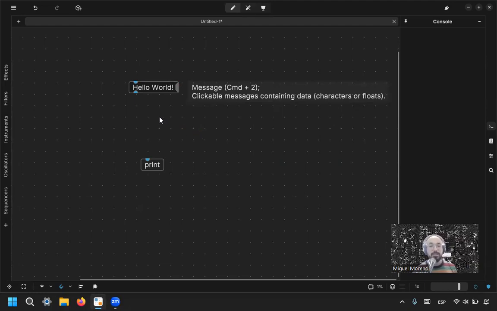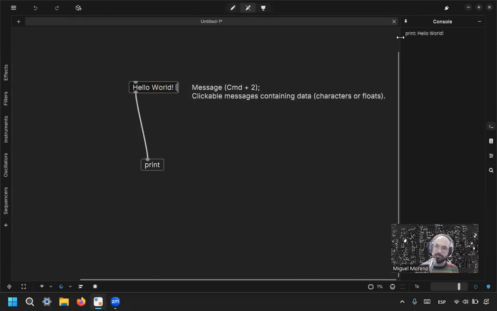Now let's connect the outlet of the message to the inlet of the object. Inlets are located at the top of messages or objects, and outlets are located on the bottom, okay? So there, that's an outlet to an inlet. And now let's go into play mode by selecting this pencil cross icon, and then we can click on Hello World. And there it is. Hello World. We've printed our first message.